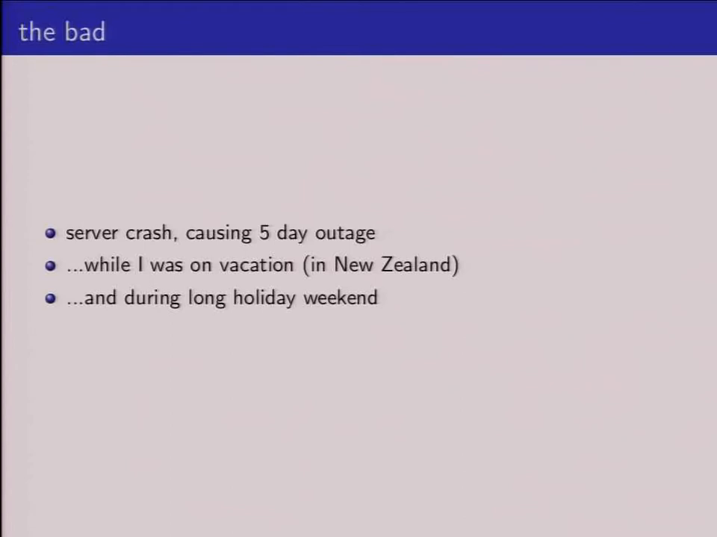We just need to experiment and find out what a more optimal number would be. More bad was there was a server crash. It caused about a 5-day outage. Basically, the power supply blew up at the hosting provider I was using for this. This happened while I was on vacation in New Zealand, which has some of the most interesting internet in the world. Slightly better than Canada, but slightly fewer places to actually connect to. It also happened during a long holiday weekend in California where the hosting provider is. So that's why it took so long to get this back up and working.